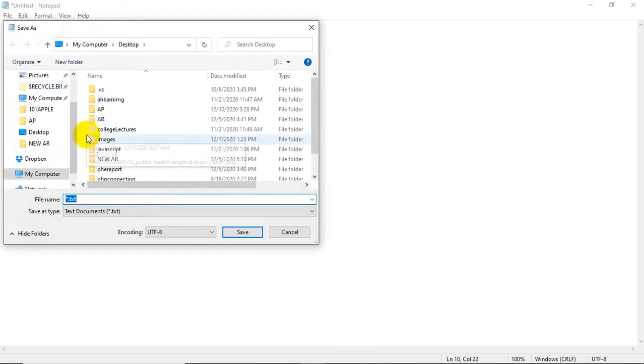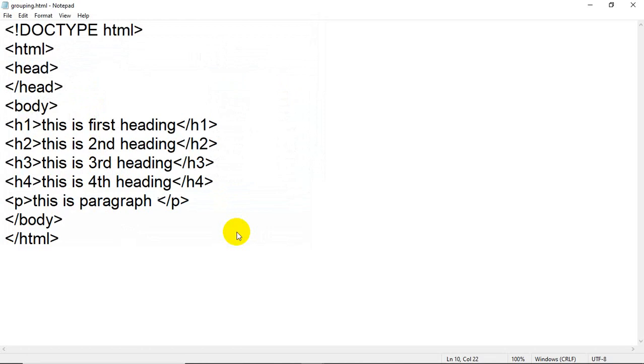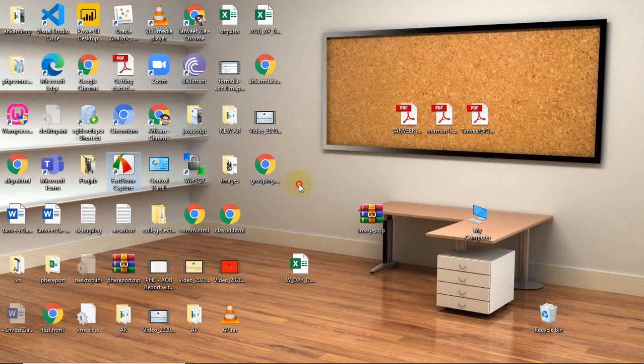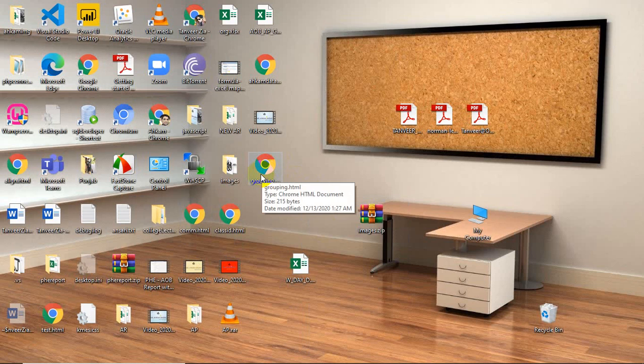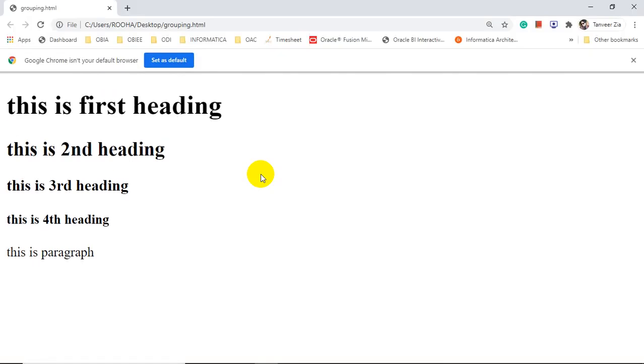It will ask the first time where you want to save. Currently it's saving on my computer desktop. I will say no issue, save it. I will name it grouping.html and save. Then I can search for it on my desktop. I will find grouping.html. This is the file I have just created. I will double click on it to run the program.